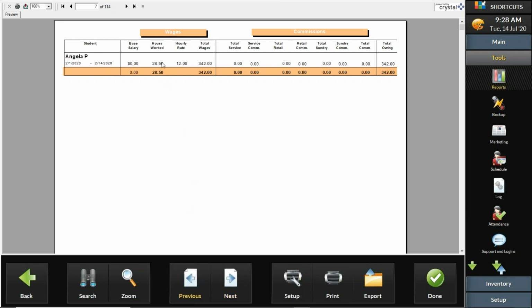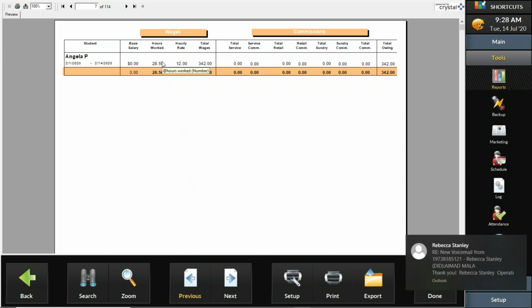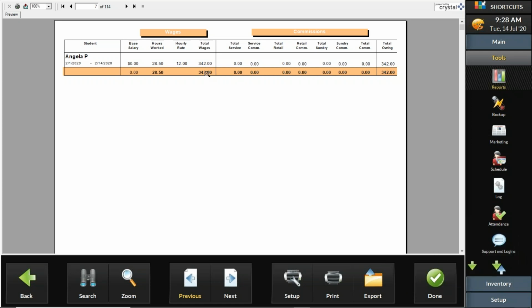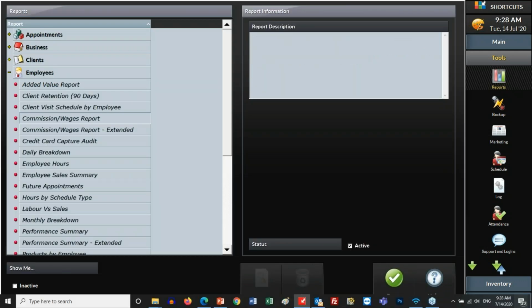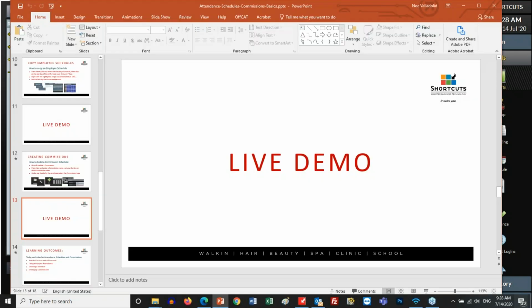And here, let me go back. So Angela is actually a receptionist, so she gets paid hourly. She worked 28 hours. So on the left side under wages, that's how much she made in just her hourly. She didn't sell any retail that week. So that's what her total should be. So let's go back.